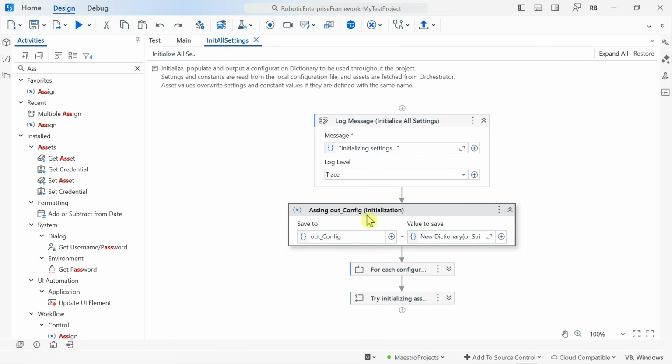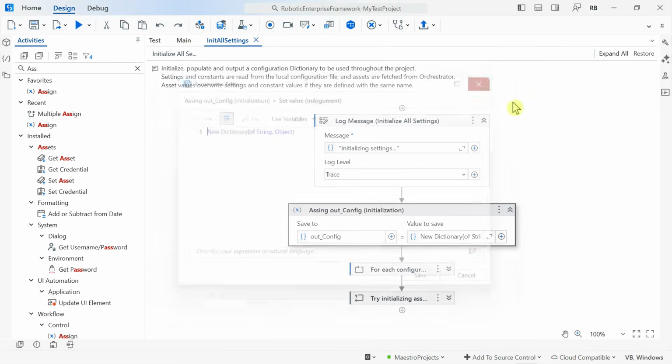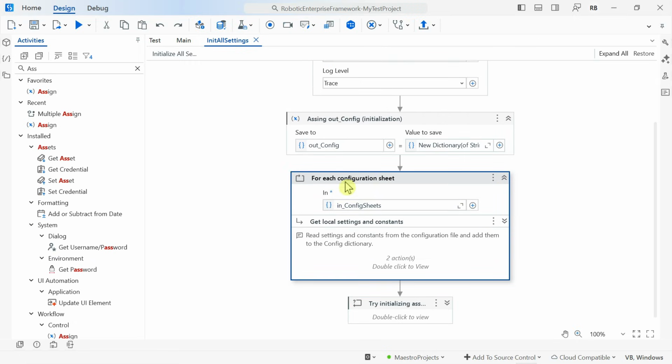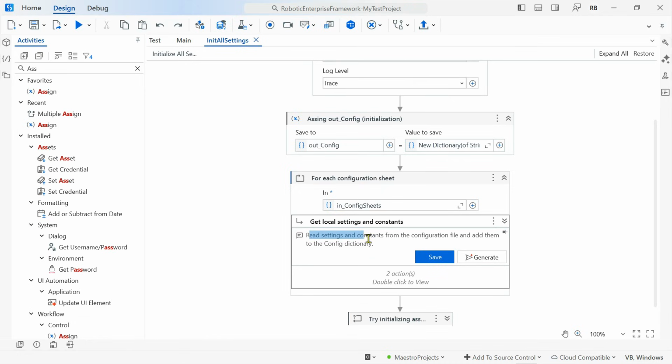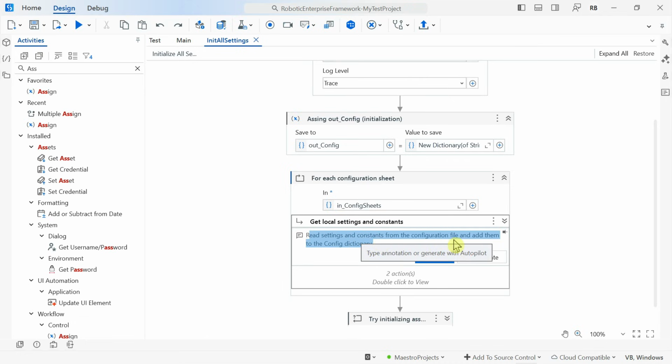After that, there is an Assign activity where you have a dictionary variable, and you are initializing the dictionary variable like we did just a few minutes back: new Dictionary of String, Object. This is the REFramework template. After that, there is a For Each activity, and here they have written a small comment. It reads the settings and constants. There are three sheets. The first two sheets, Settings and Constants, it reads from the configuration file and adds them to the Config dictionary.